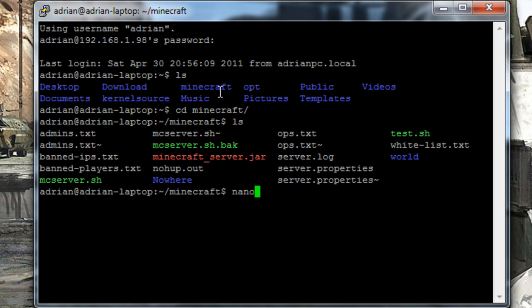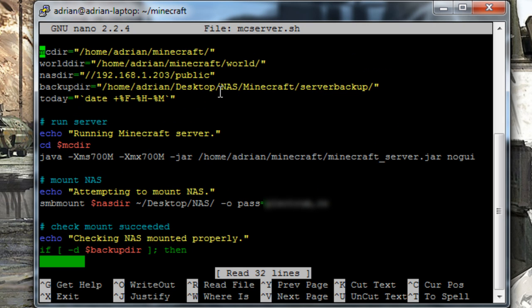But anyway, if we look at the server script, this is a little script which automates everything for me. What I mean is I don't just want to run the server, because I could do that, there's nothing wrong with that. But I wanted to have automated backups, just in case it gets griefed or anything like that, we can go back to one. If the map gets corrupted, we can go back to an earlier version.